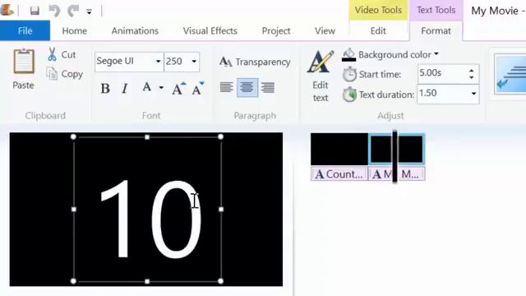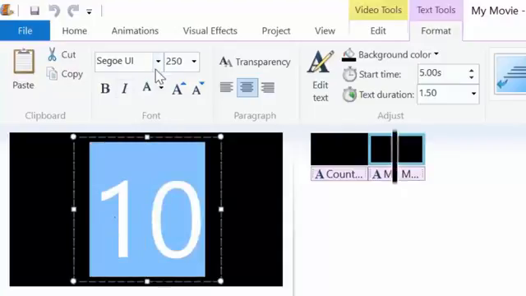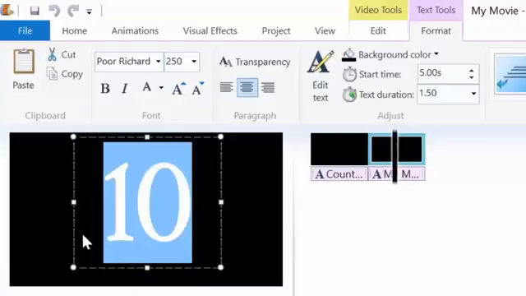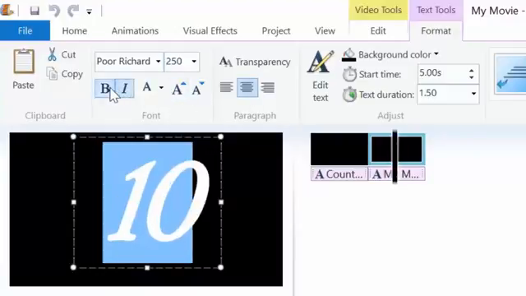I can also highlight the 10 and I can change the font, so let's make it say that, and I can also make it italic or bold to change the look of it. Alright, so that's that one.